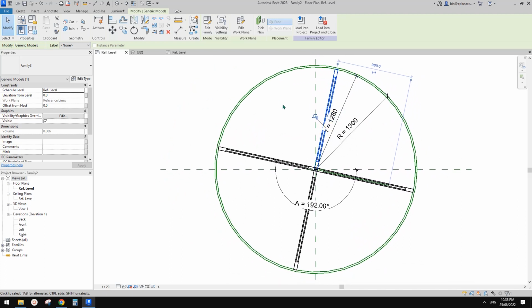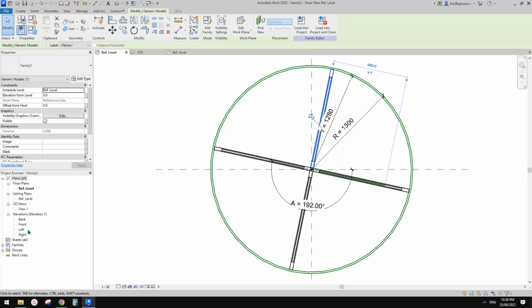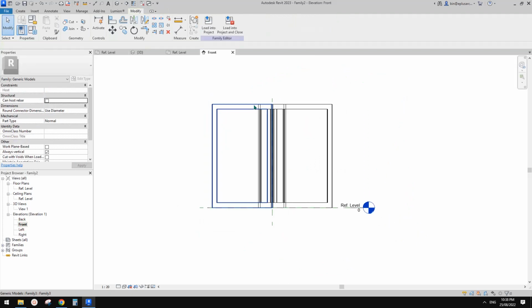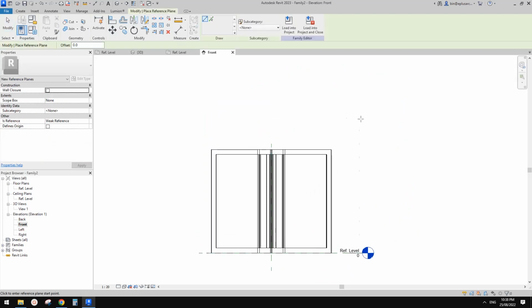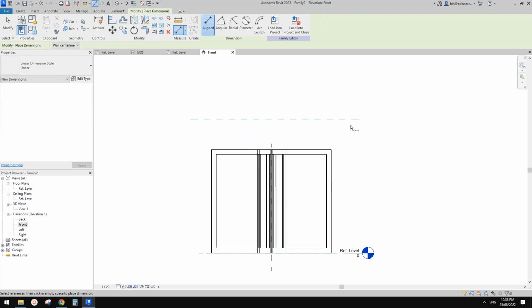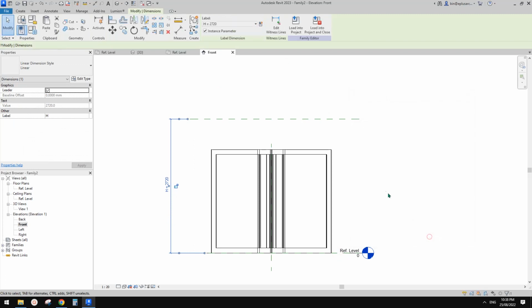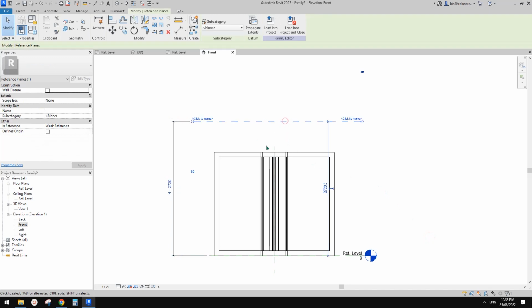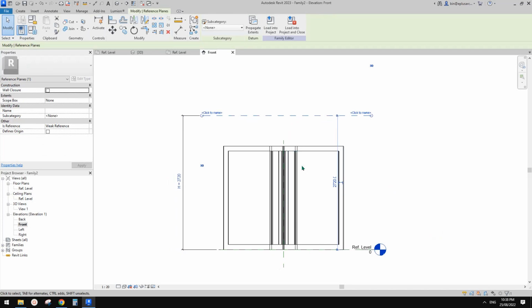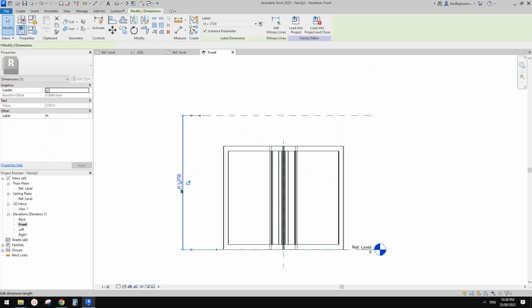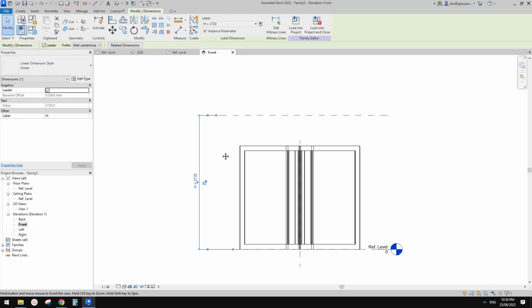And what's next? So go to front. So we need to set a height. So reference plane, dimension, and let's create a height parameter. So this time I'm going to use instance, because later on we are going to place this one into a curtain panel family, and we must use instance parameters for that.